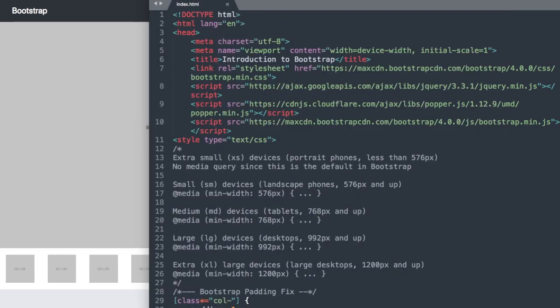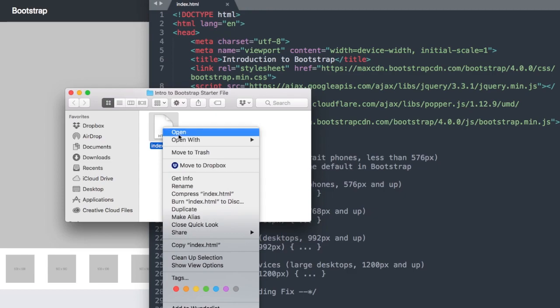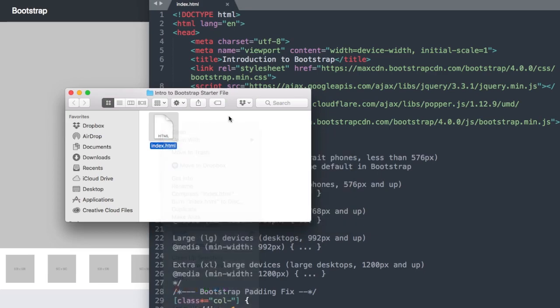In the description of this video will be a free download for the Bootstrap Introduction Starter file, which is index.html. I'm going to be using the free program called Sublime Text, which you can get from sublimetext.com. And then I'm also going to have it open in Google Chrome as we're building the Bootstrap layout.